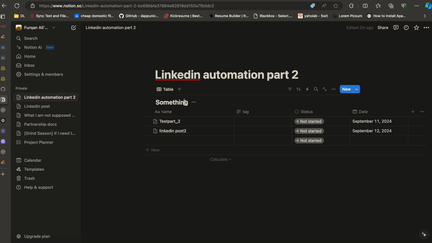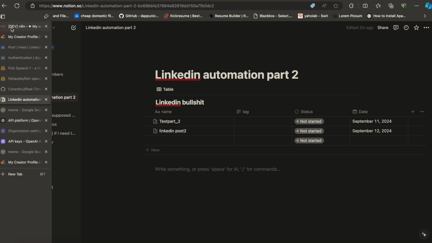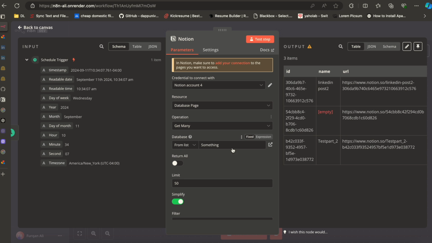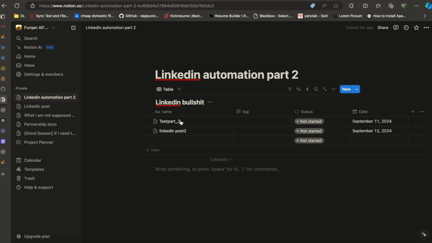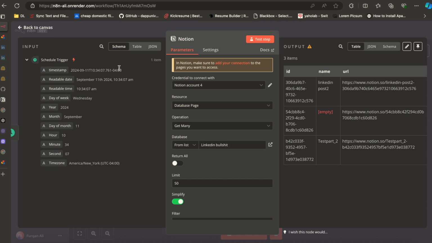If I change it to something else, like LinkedIn bullshit, whatever, it will update my workspace as well. So if I go refresh, now if I search again, you see LinkedIn bullshit. So now it's the name of my table. So you can name the table here, and it will give you exactly the name something.